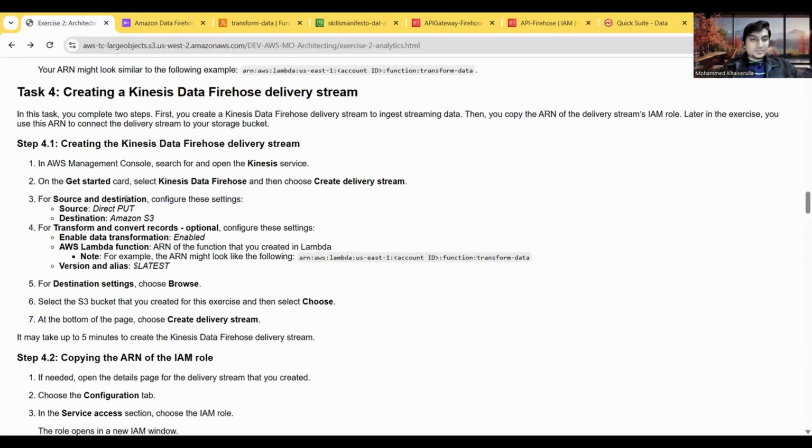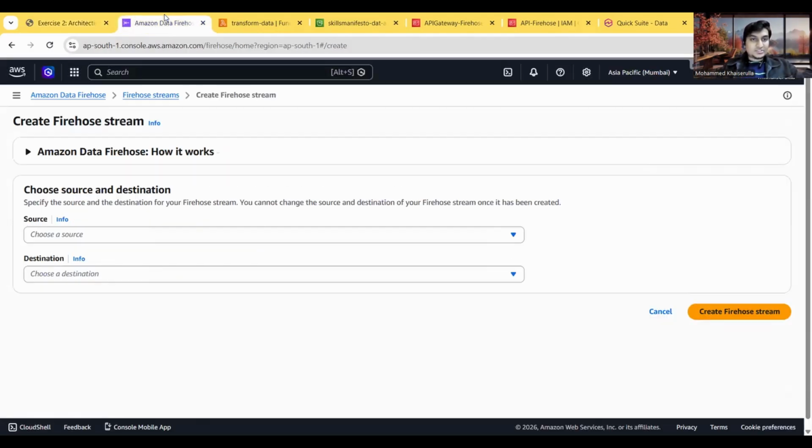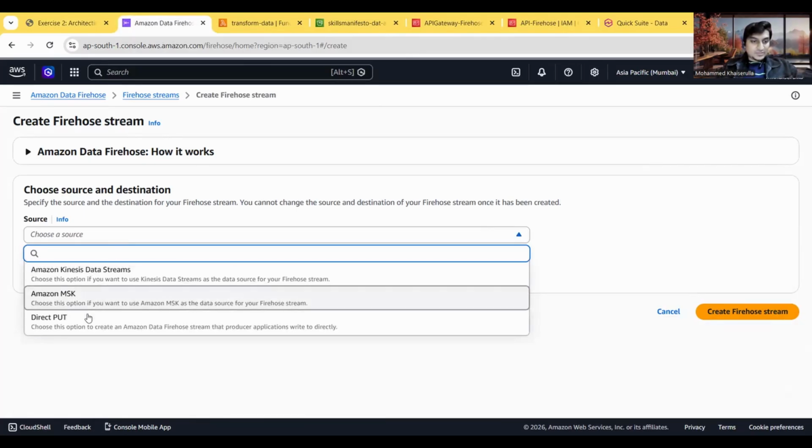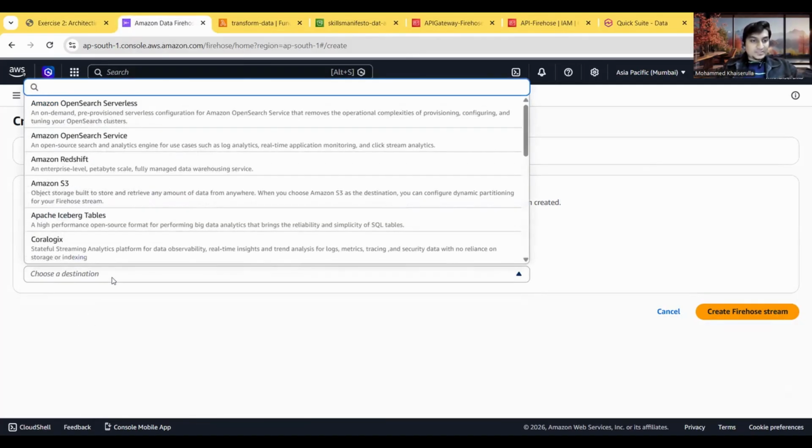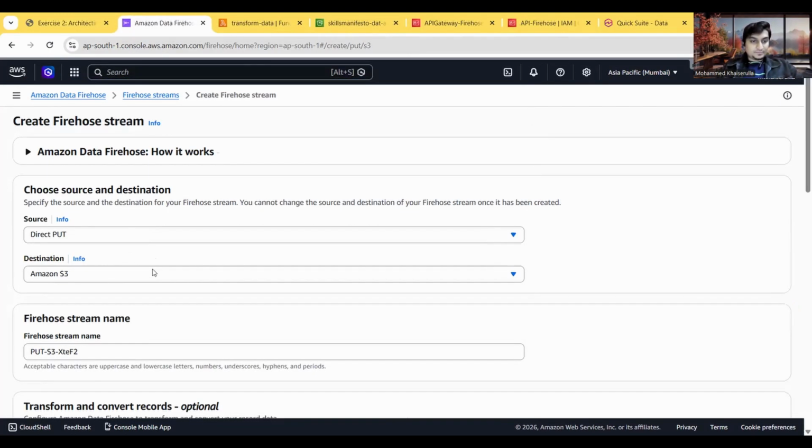Get started into the system. Source and destination, configure the settings. Source is direct put and destination is Amazon S3.